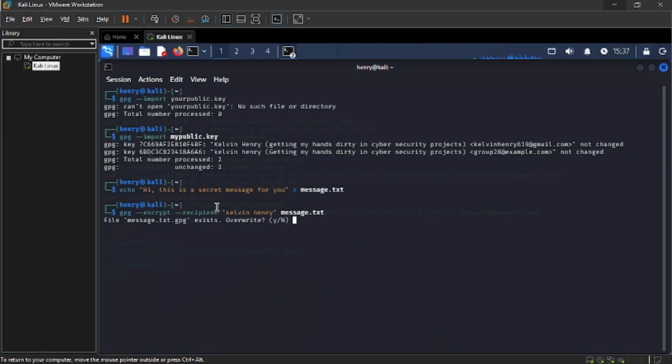So it says file message.txt.gpg exists. Do you want to overwrite? Let's overwrite it. Yeah, so this produces message.txt.gpg. So now the message we just typed is encrypted. For you to decrypt it, only your private key can decrypt this message I just encrypted. So the next part is to decrypt the message I just encrypted.